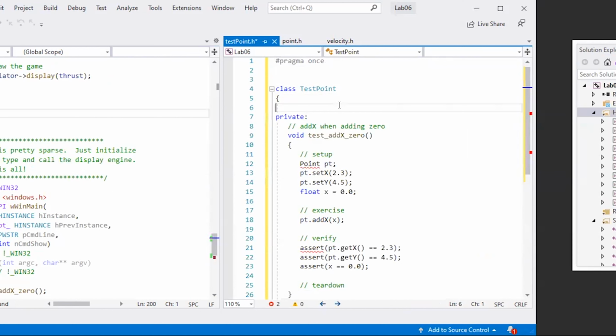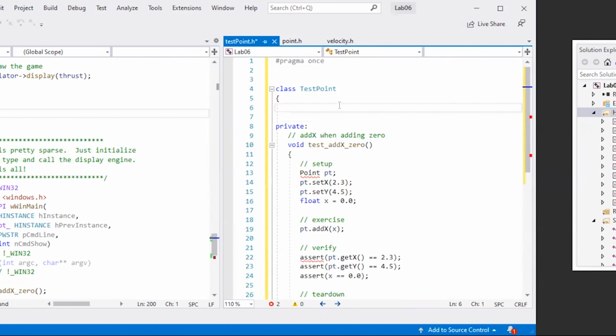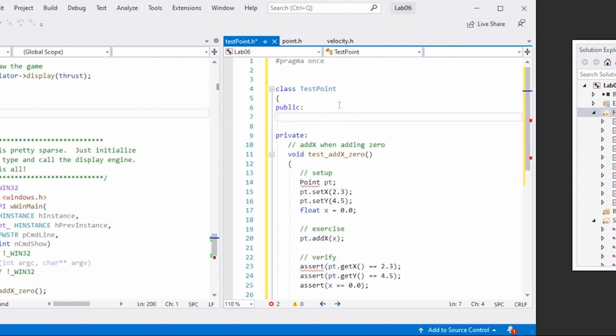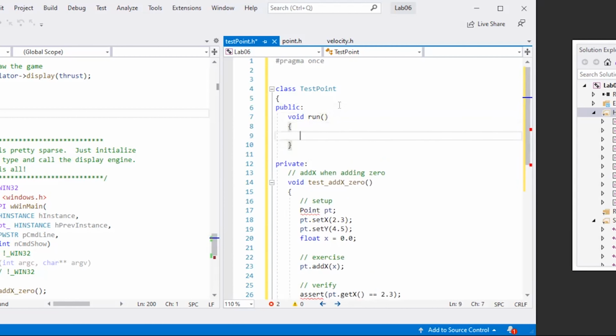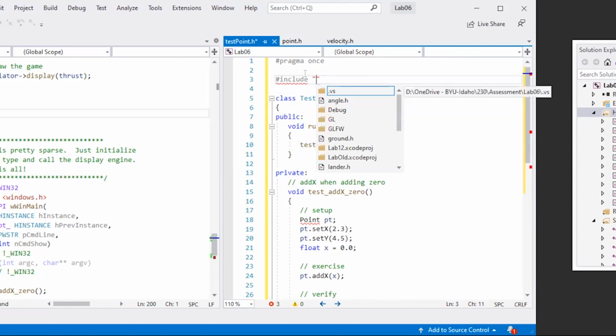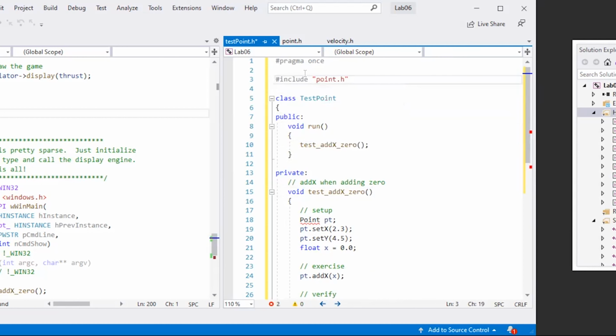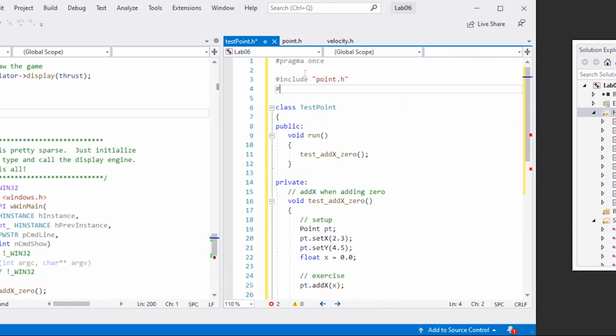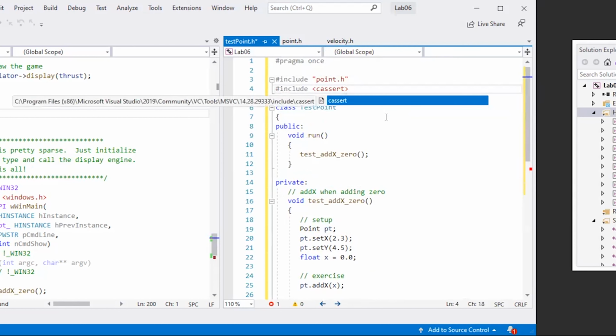And I'm going to make this guy private. And I'm going to have one public method, and this public method will be run. So the only thing the client will ever do is call test point run. And right now, test point run is only going to run my one unit test, which is test add x 0. Now I need to pound include point.h because, well, I'm going to be using the point class. And I'm also going to need to pound include cassert because I'm going to verify with asserts. At this point in time, I should be just about ready to go.